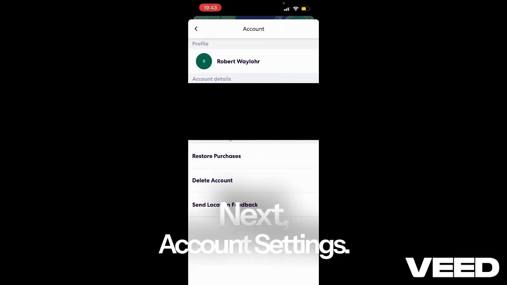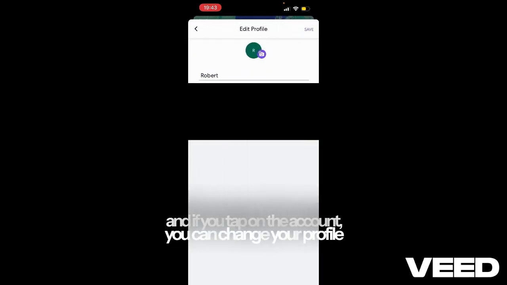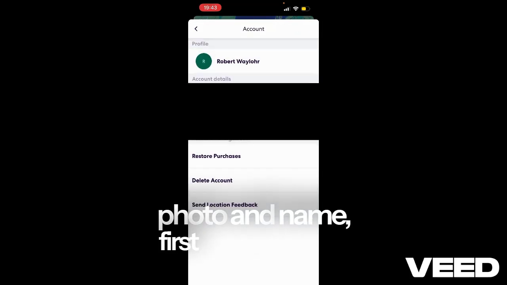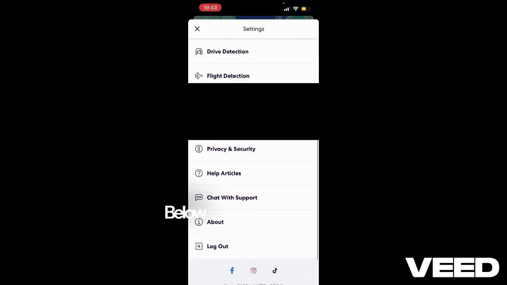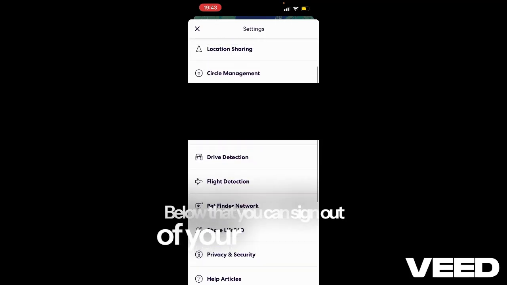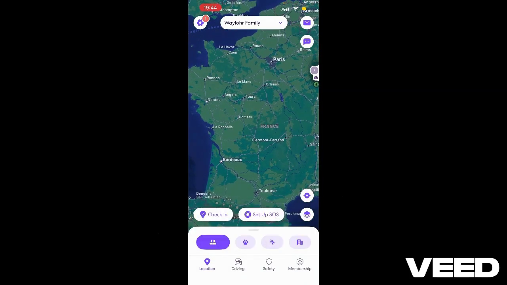Next, account settings. Here's your phone number, email address, and if you tap on the account, you can change your profile photo and name, first and last name. Below that, you can sign out of your account, and on the map itself, you'll see other people.